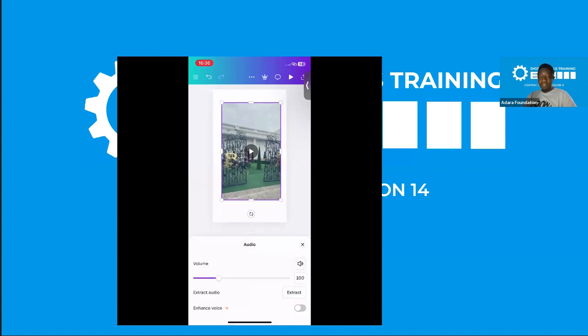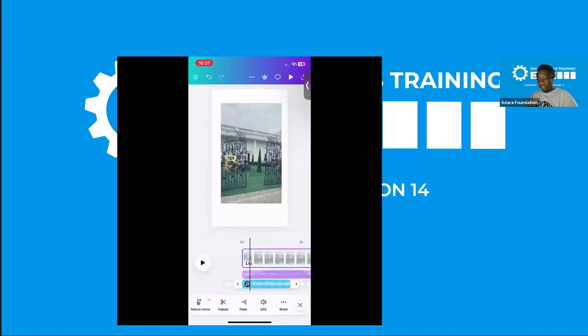There's also the volume of the video. Maybe the video that you downloaded has audio on it, and you don't want that. You want to add your own audio later. You can just hit this speaker icon, and the video is just going to be muted, and then you can add your own audio to it. There's also extract audio, which you can click on, and the audio from the video will become another audio in the file.